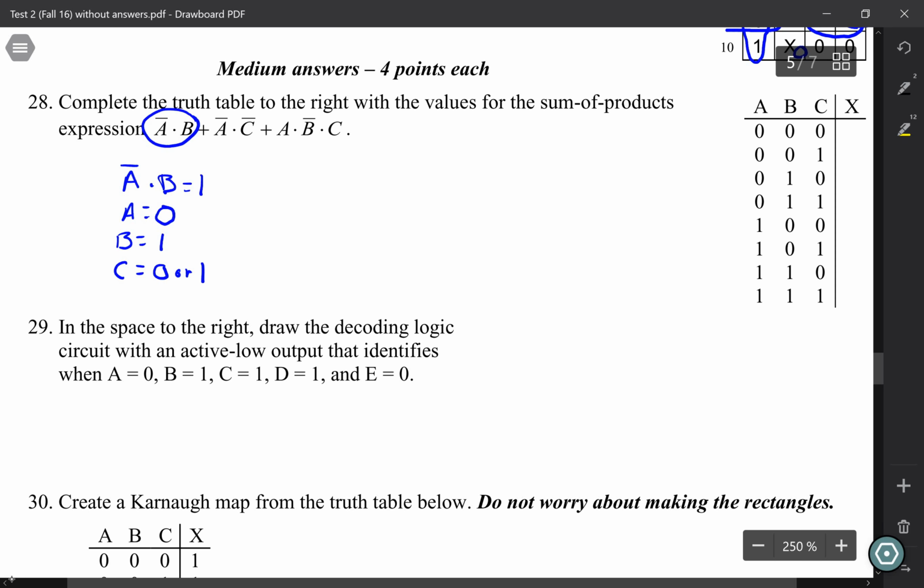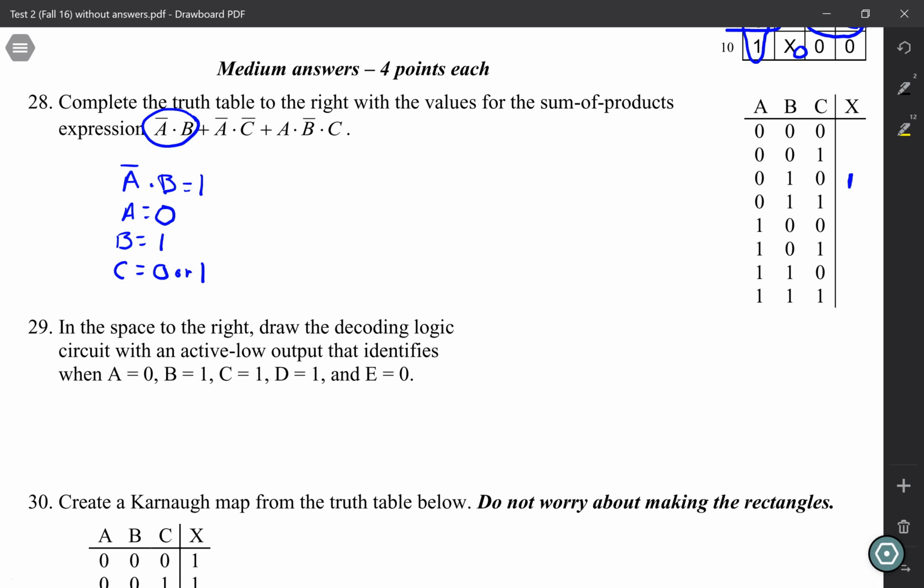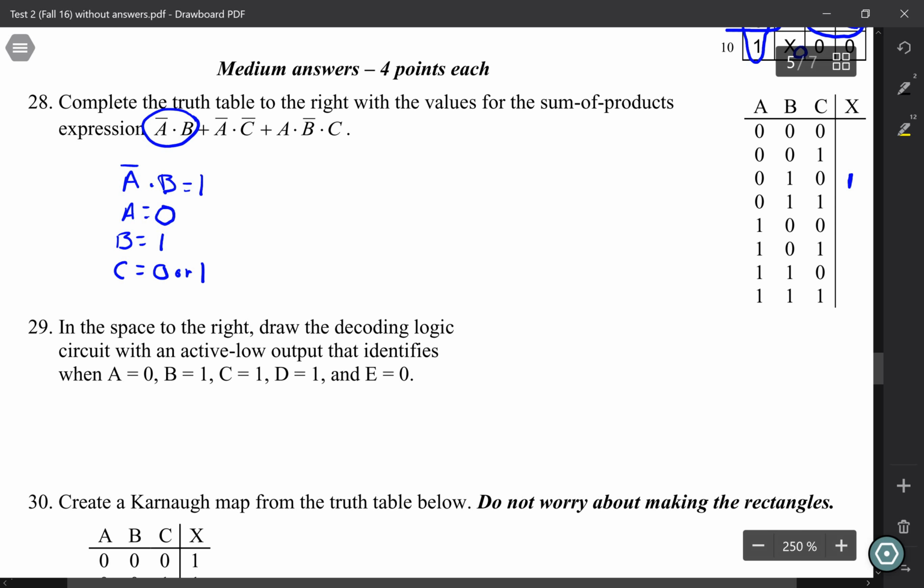So we actually have 2 rows in the truth table that are going to have 1's generated by this product. The first row is A is 0, B is 1, C is 0. So 0, 1, 0. We get a 1 in the truth table for that product. The other row that's going to have a 1 placed in it from this product is when A is 0, B is 1, C is 1. So 0, 1, 1, that's also going to have a 1 in it.